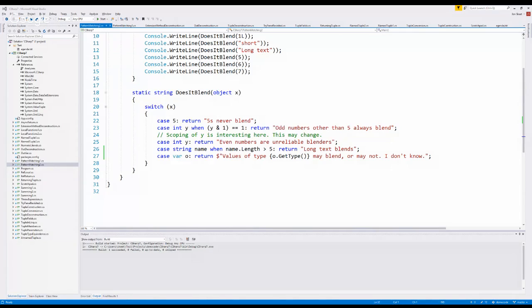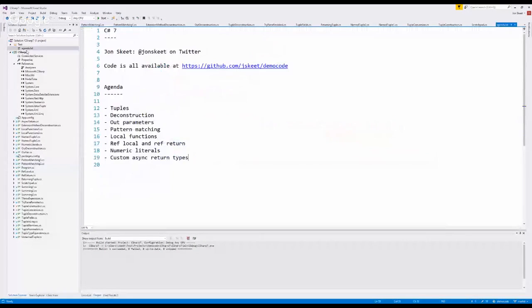Okay, right. So let's look back at the agenda to see what else we're going to look at. In fact, I included pattern matching within deconstruction. So we want to look at out parameters, which would be fairly fast. Then local functions, ref local and ref return, which are a bit crazy. Numeric literals and custom async return types. So even though we've only looked at the top 3 of these, they are the bulk of the description, and I would say the bulk of what you'll use.